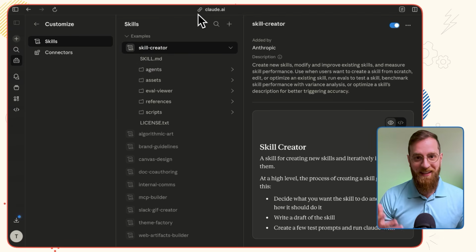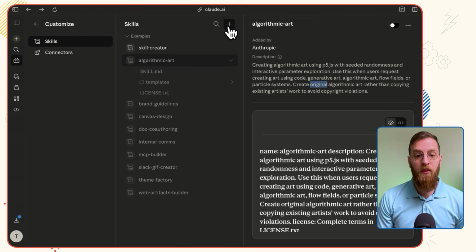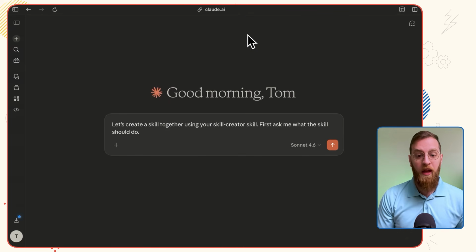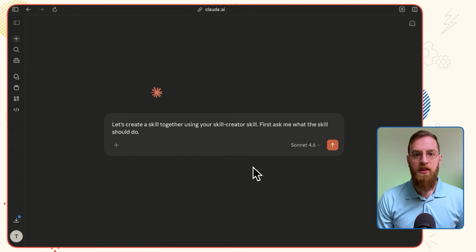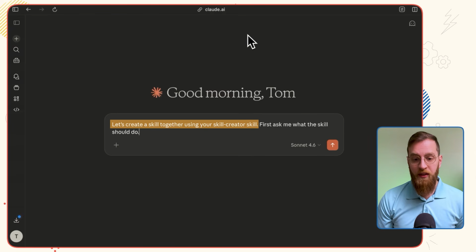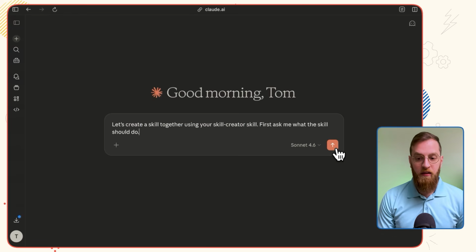Yes, there is a skill to create new skills. Inside of this skills menu, we're going to click on this plus button and select Create with Claude. This is essentially Claude's assistant to help you create more skills. You'll see that there's a pre-filled prompt that Claude writes for you. It says, let's create a skill together using the Skill Creator skill. And it's telling Claude to ask me, the user, what the skill should do. So I'm just going to go ahead and click on Send.